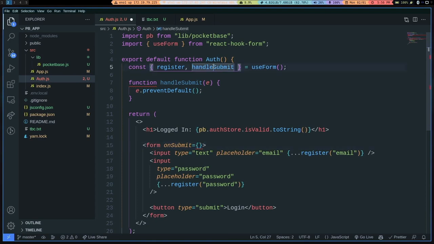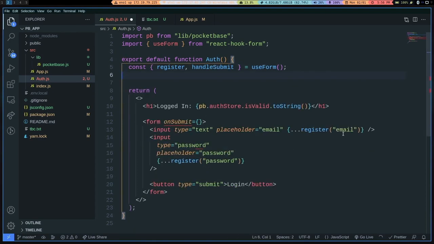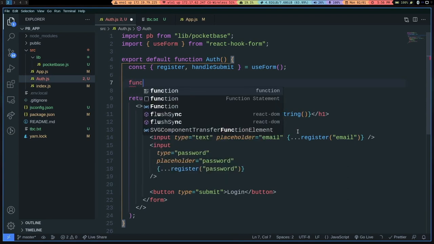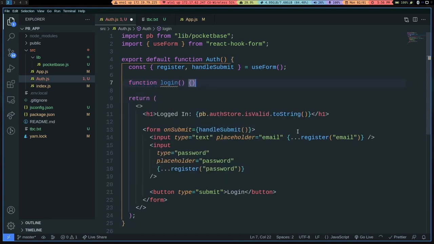But because we have handleSubmit from useForm, we actually don't need to do this. We just have to put handleSubmit from the useForm hook and just put it here, and it automatically does the e.preventDefault for us. And it takes in an argument here, and that's going to be our own function. I had a function here called function login. We can just make a blank function for now and put login in here.